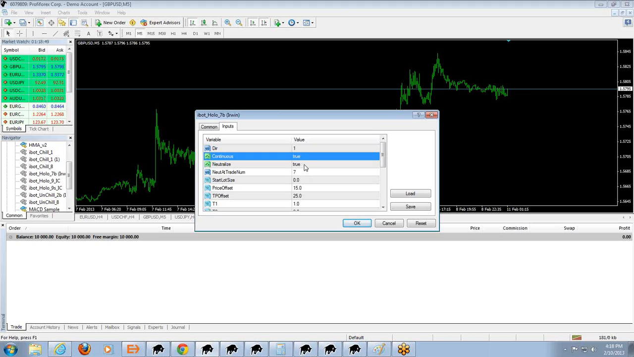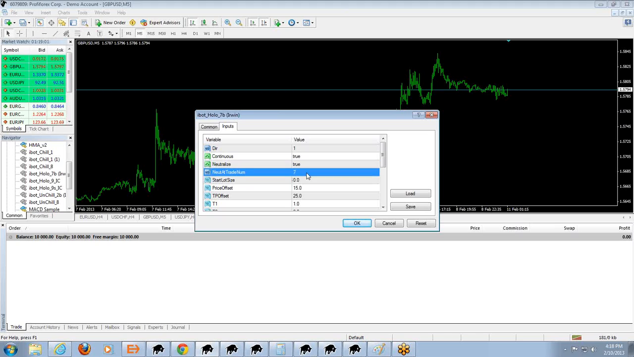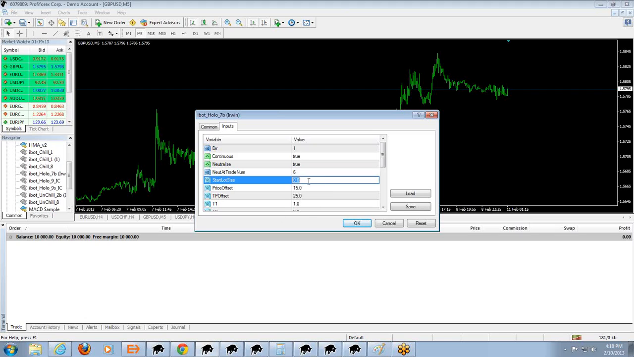Neutralize, always leave that to true. Next is neutralize at number, and it asks what neutralization number do you want. I am going to change this to 6 just so that you can see that that is changeable. Starting lot size for a $10,000 account would be 0.1. The next is a default of the trading sequence, which is 15 and 25. I'm going to go ahead and leave those for this demonstration.